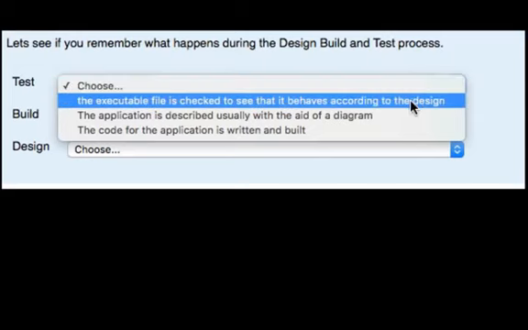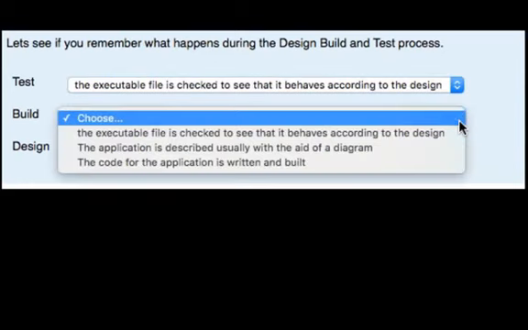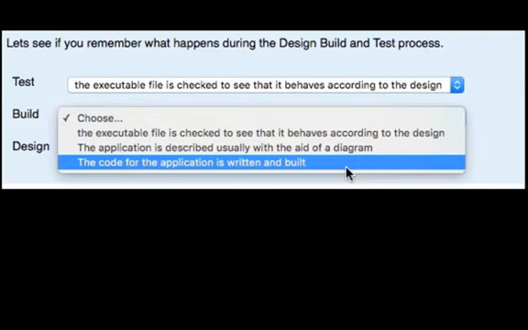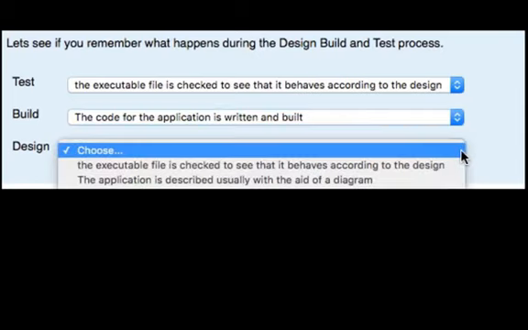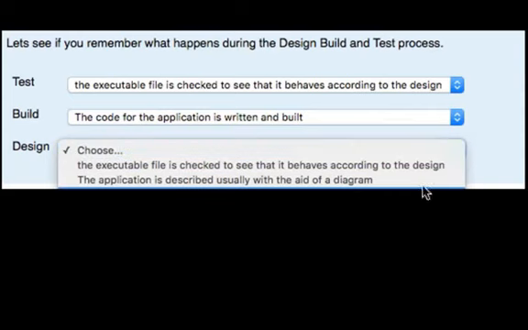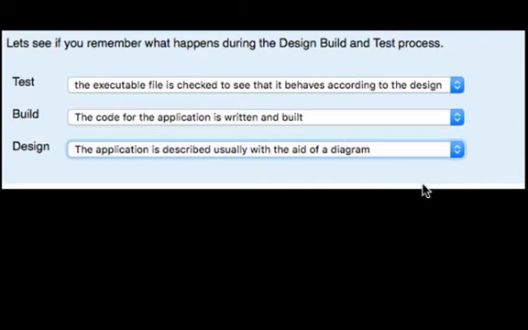So the executable file that was built during the build process is checked to see, does it behave like you designed it? Now during the build process, the code is written and built, and that's the main part of the process there, where we went into the Visual Studio IDE and built the application. And then finally, the first part of the process is design, where the application is described, usually with the aid of a diagram, and we use the UML flow diagram to help us.